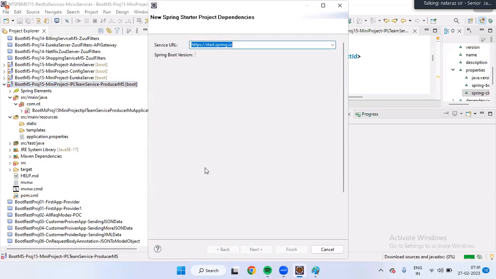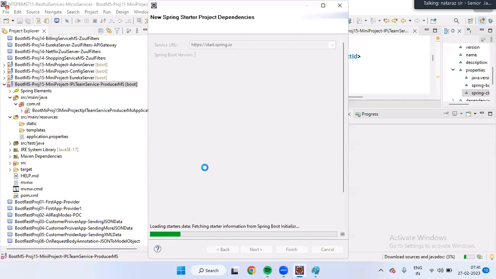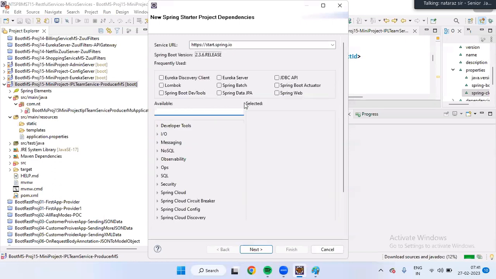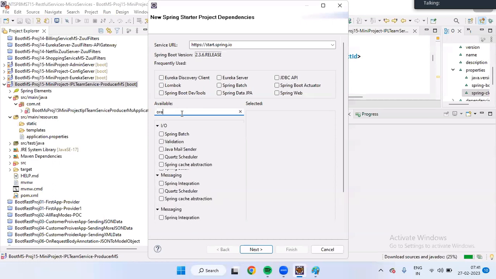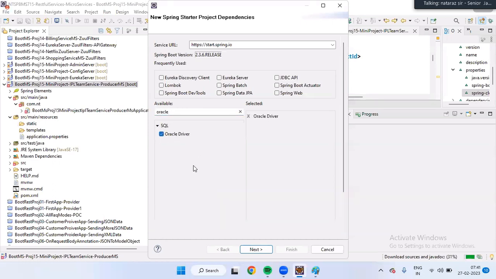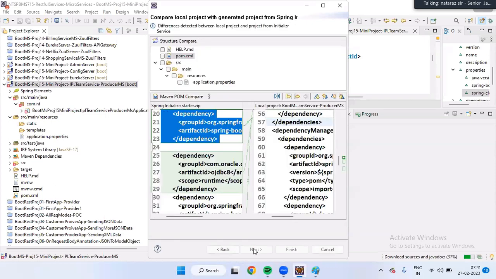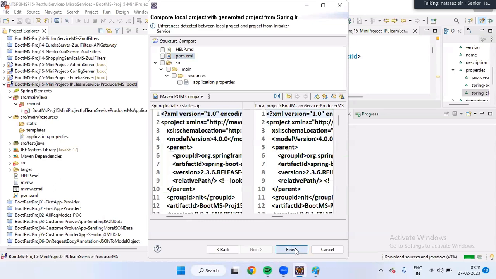Okay, now we should add the Oracle driver for connectivity, boss. Spring Add Starters, guys. Where is my Oracle driver? Here is my Oracle driver. Say next. Select pom.xml. Finish.